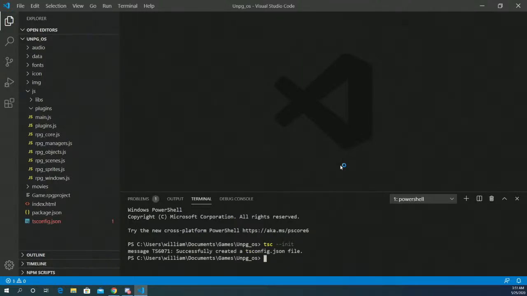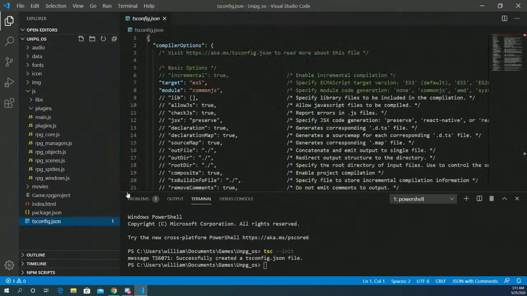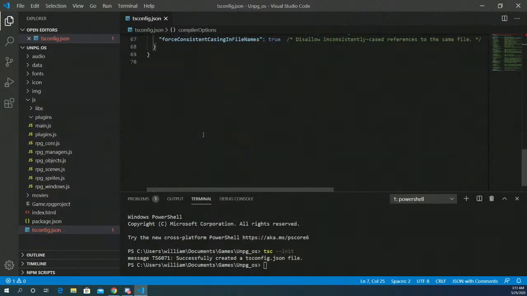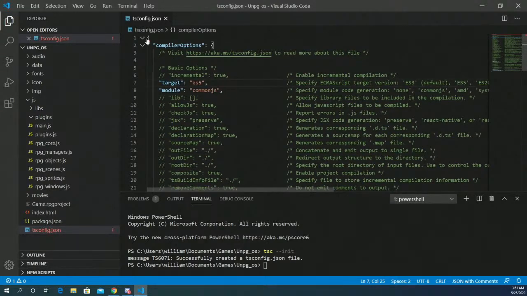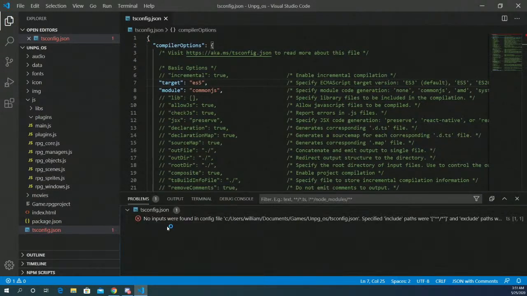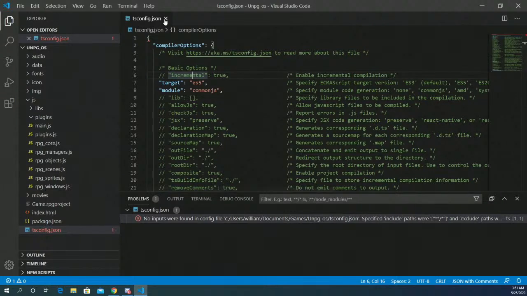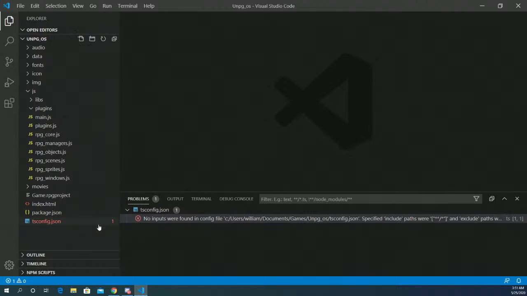Oh boy, I really don't know if we're gonna do this though. What? You mean there's an error? There's not an error, you just think there's an error. No inputs were found, and yes, they were. You silly VS Code, you don't know what you're doing.